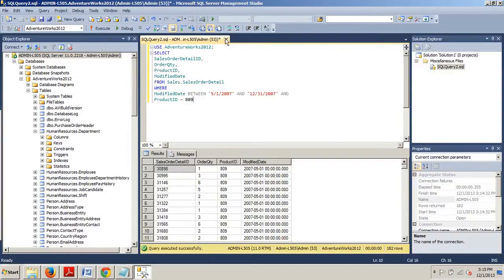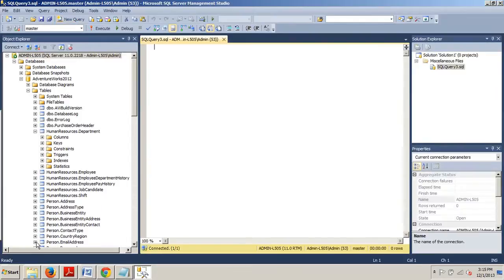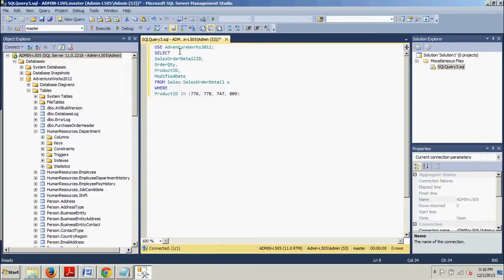So, okay, we can get rid of this. Don't need it anymore. Going to execute a new query here. You're going to want to type in the following code. Use AdventureWorks 2012. We're selecting sales order detail ID, order quantity, product ID, modified date, just like before. We're selecting it from sales.salesOrderDetail. Don't need that. That actually doesn't make a difference. It won't throw an error either way, but still, clean code is good code. Where product ID IN 776, 778, 747, and 809.